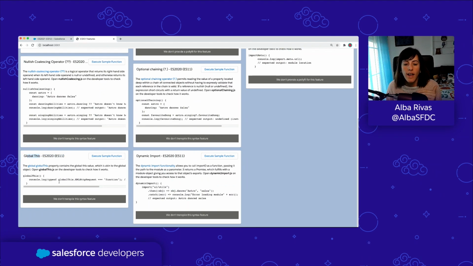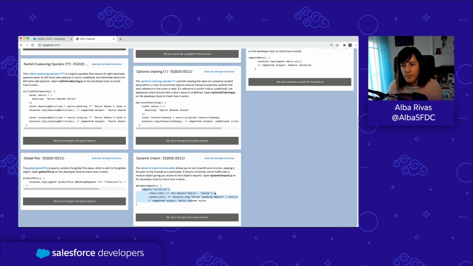Well, this one gives you an object called globalThis, which contains the global value, and that is something that you can use in your code to access anything that is scoped to the global. This next one is super interesting, but it cannot be used in Lightning Web Components because we don't allow for dynamic component instantiation. But it's interesting to use it outside of the platform because it allows you to import modules dynamically. Instead of importing them at the top of the file, you can import the modules at any point later.